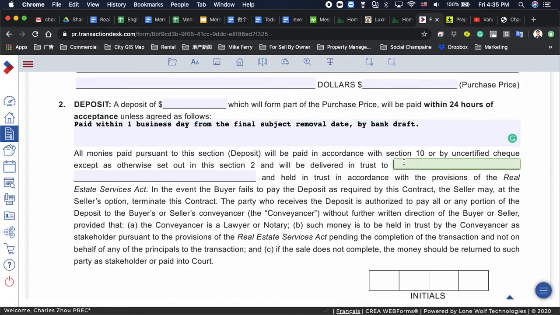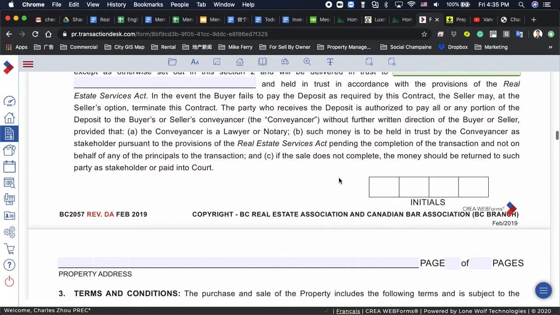And over here, you put in your brokerage name. The bank draft is paid to the brokerage holding trust. And then you initial every page at the bottom. So make sure you have every page initialed at the bottom here.